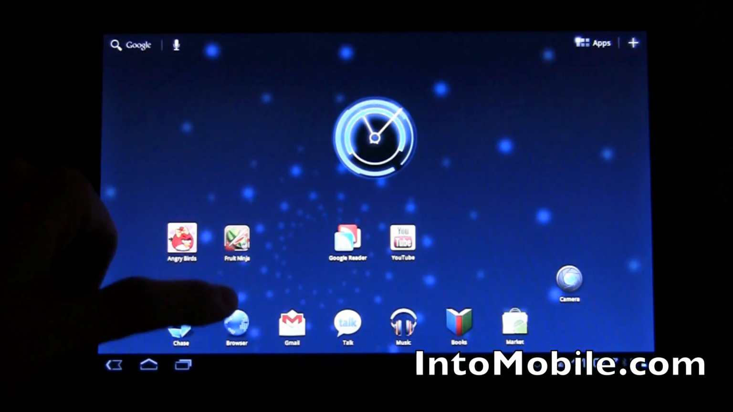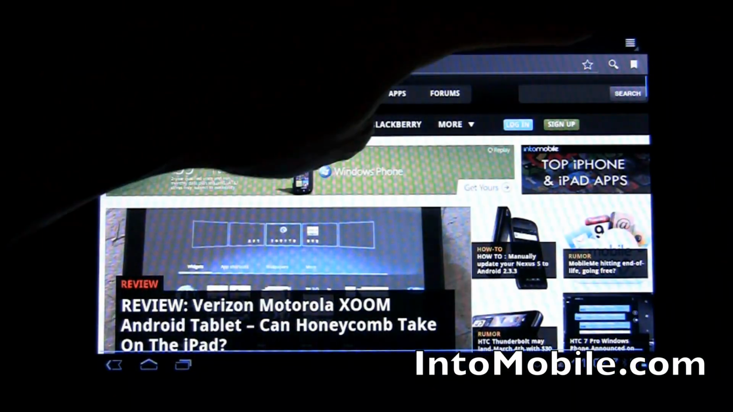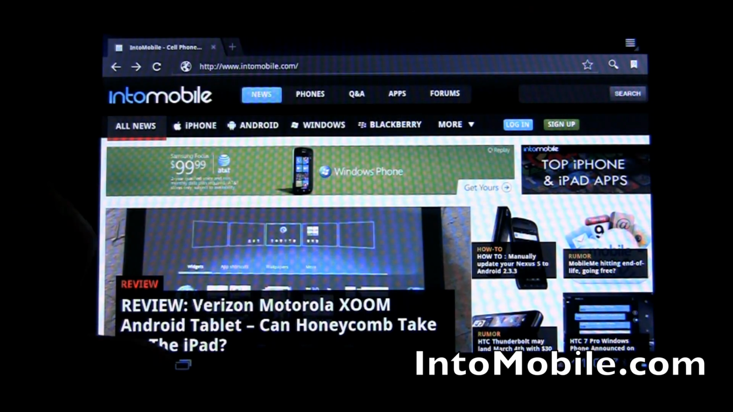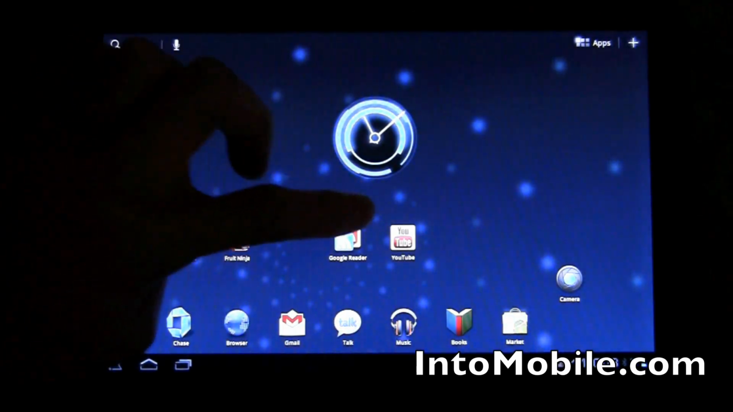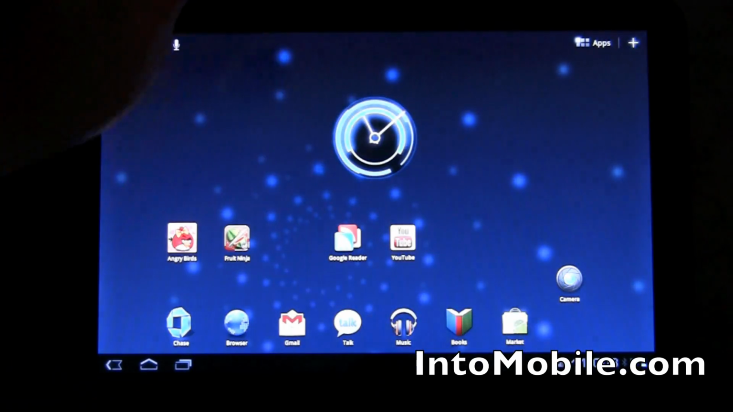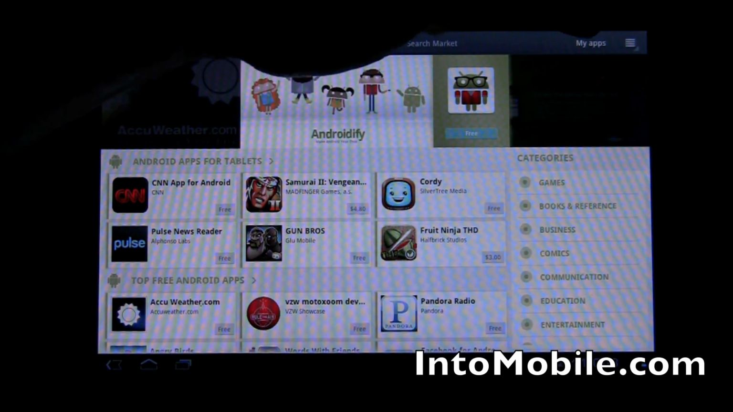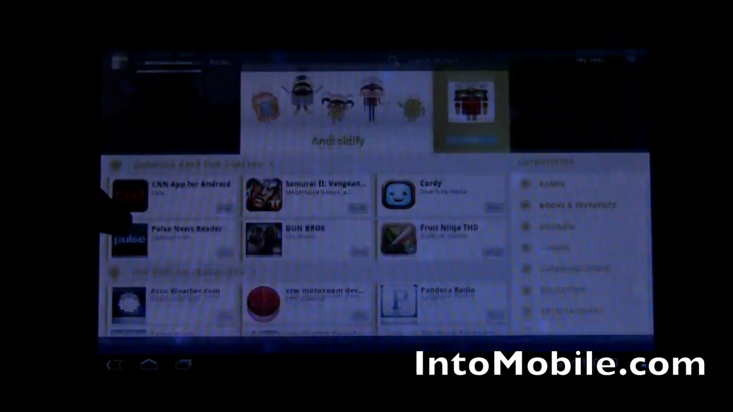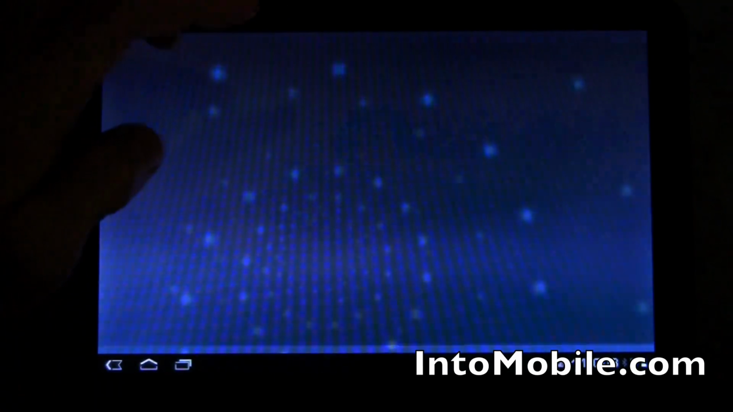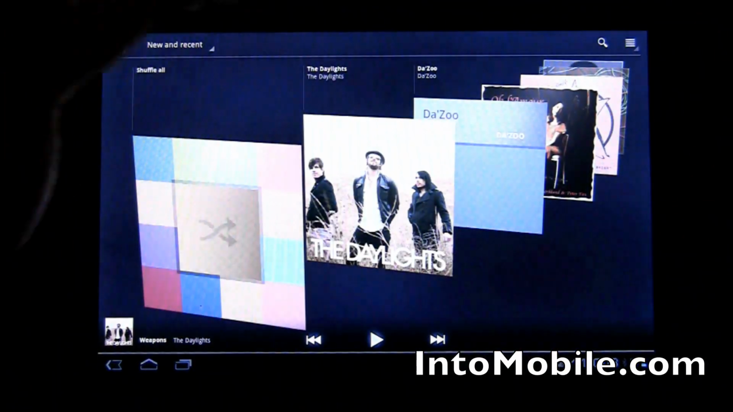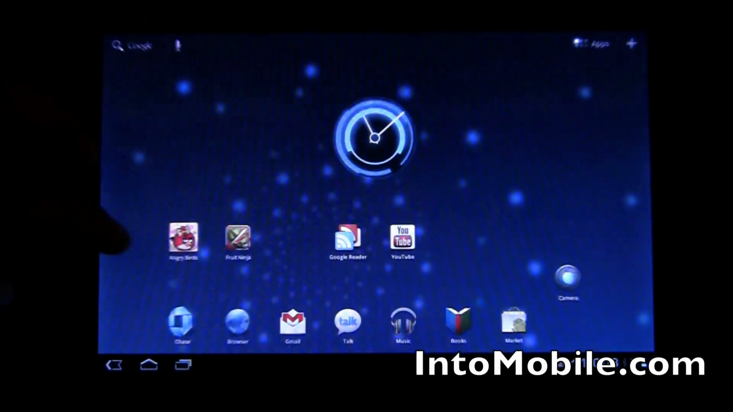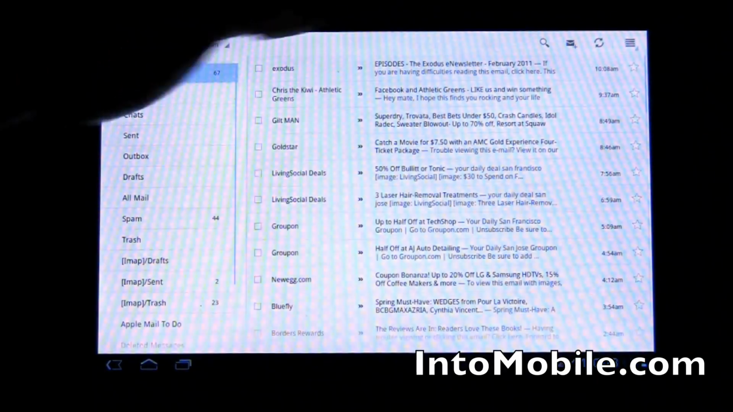Well, I'll show you another implementation. Notice again, in the browser we only have this one menu, right? Let's go to Android Market, and you'll notice in Android Market you have this menu as well, My Apps and Search, and if you go to, say, Music, you'll have yet another changed action bar. Let's go to Gmail, actually, and you'll have even more.